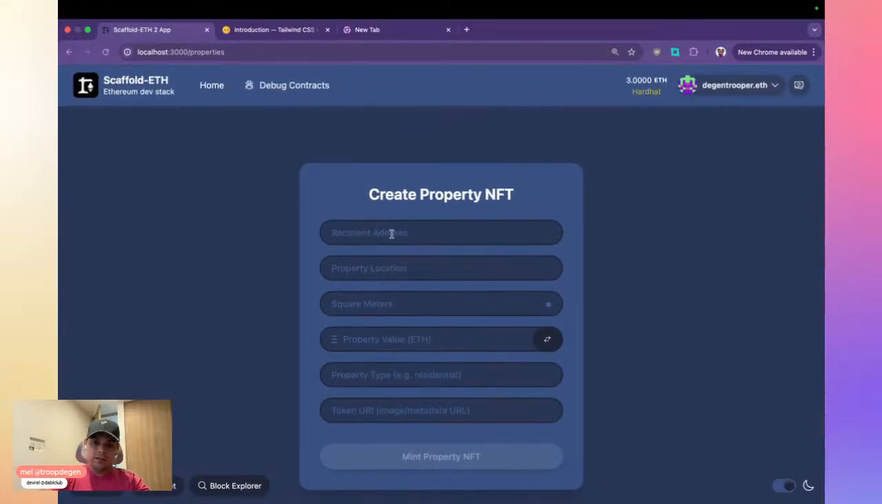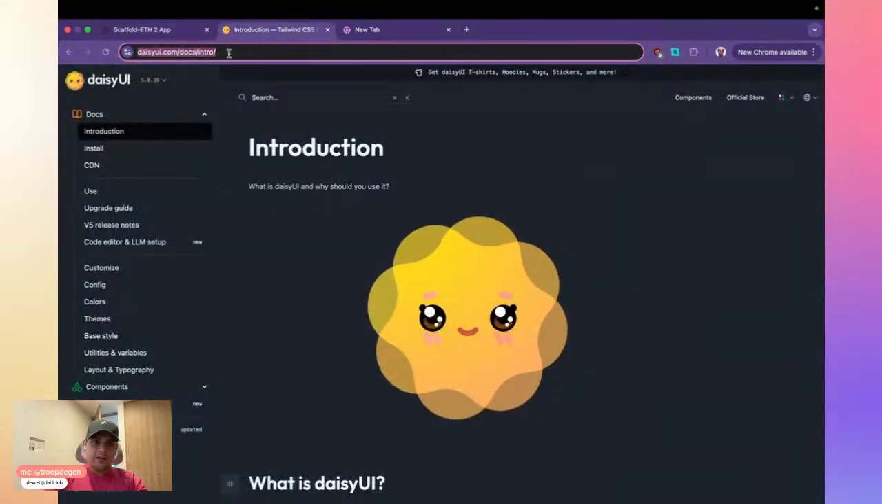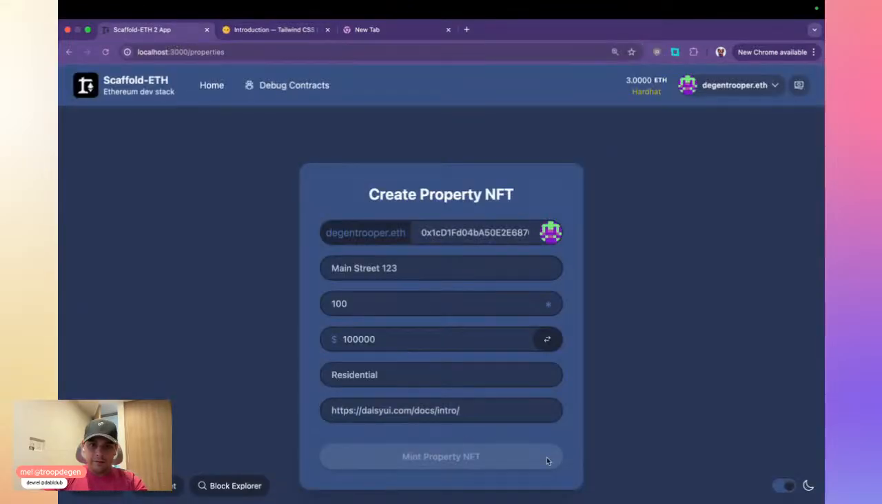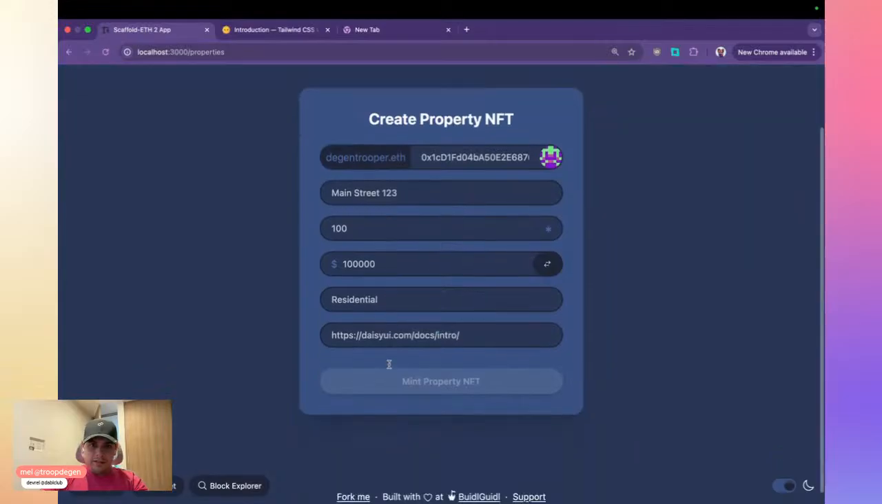So I should be able to create it, right? Let's say Main Street 123. The address, okay, property location, and I'm going to mint it to myself, and I'm going to put that it's 100 square meters. The value, we're going to use it in money. Let's say it's 250K. That's too much for 100, but let's say 100K. Property type residential, yes, fine, and I'm going to use a random URL here. Why is this disabled now?